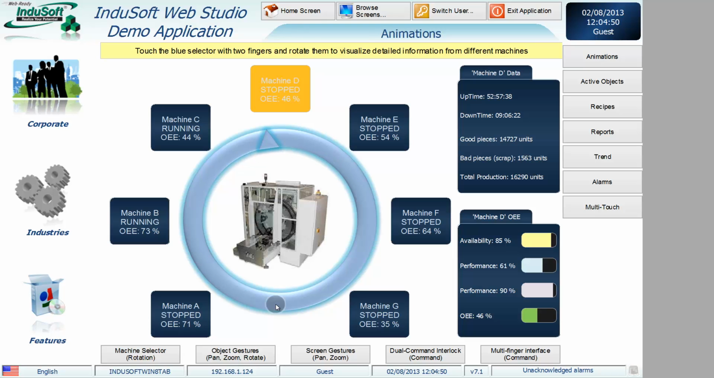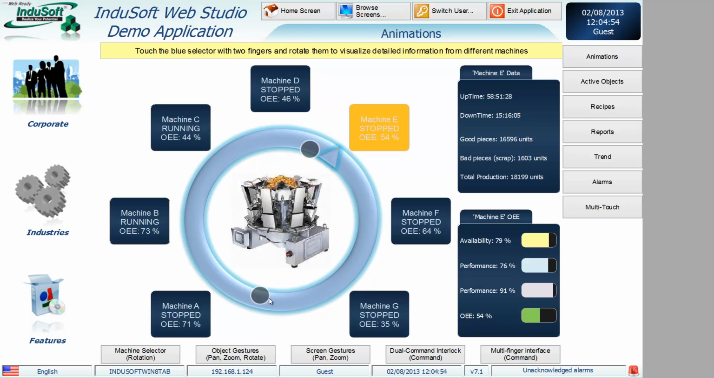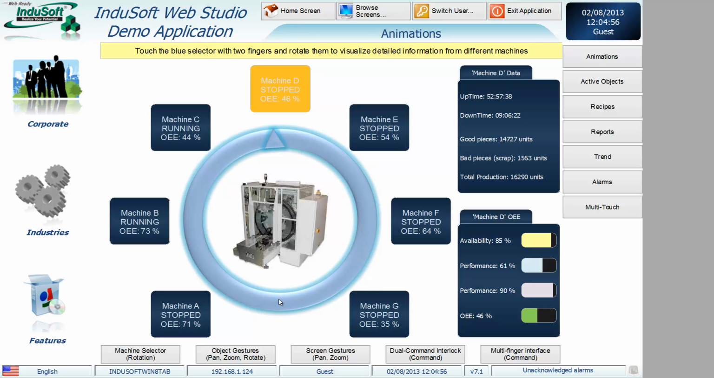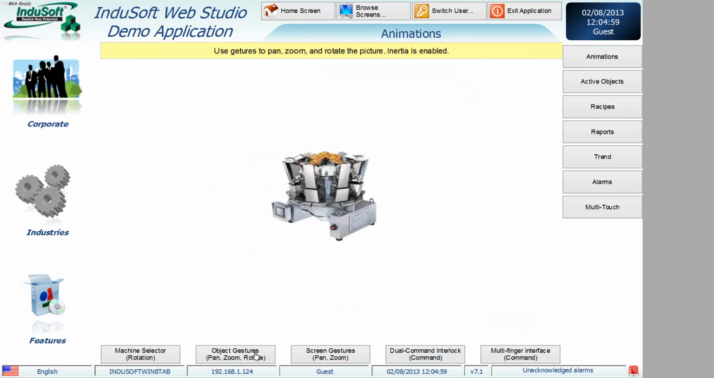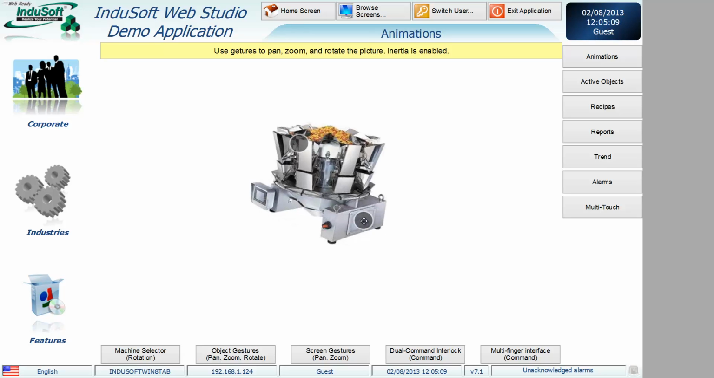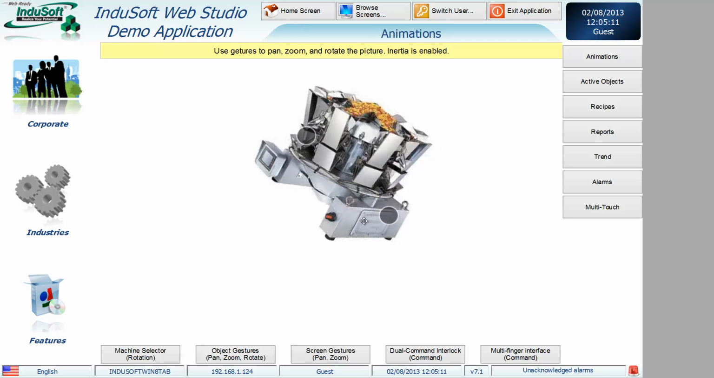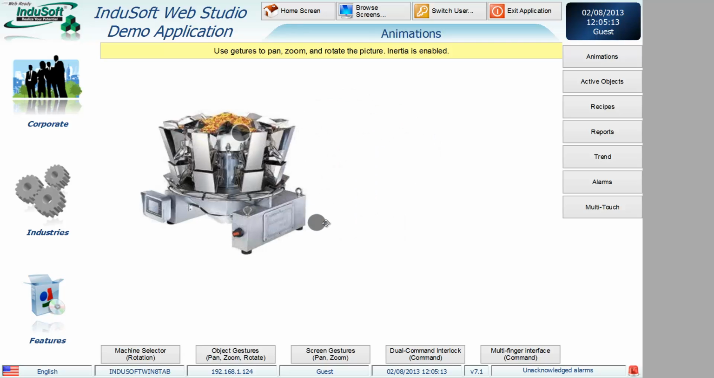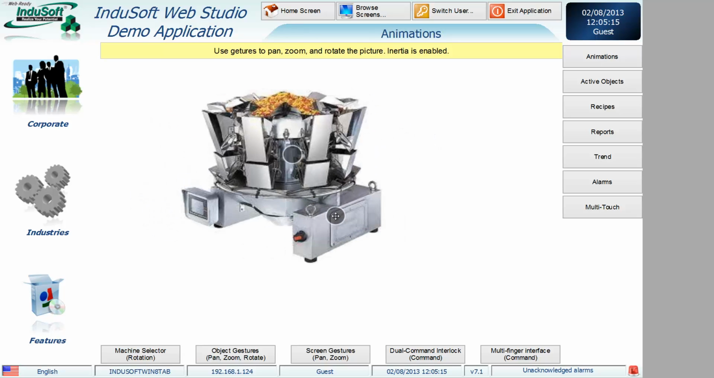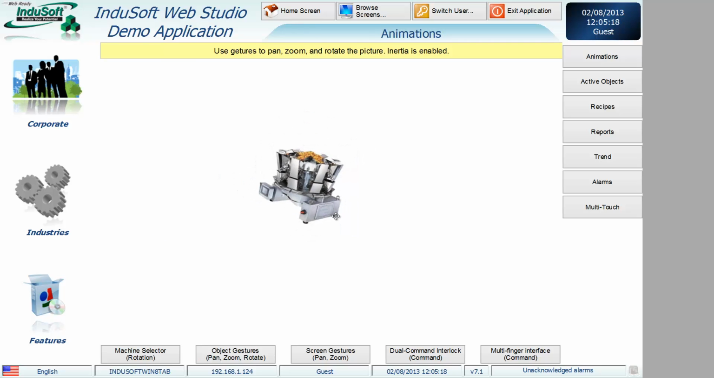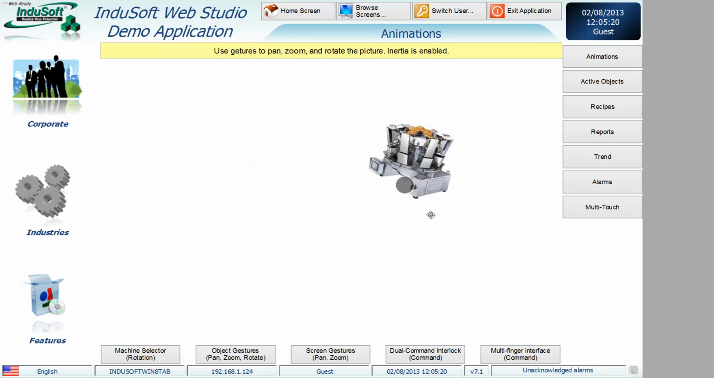Because the gesture is enabled, I need multi-touch or multiple fingers to be able to do this. So that, again, might be a reason why you might want to set that up. I'm going to go to the next screen here. Here we have an image of a check-weigher machine that's maybe weighing out potato chips or something. And if I put both of my fingers on the object and then rotate and move, you can see that the object will rotate, pan, zoom, and I can even move this around with one finger.